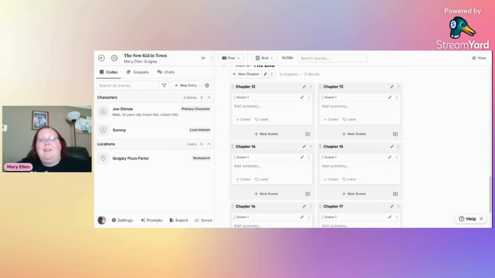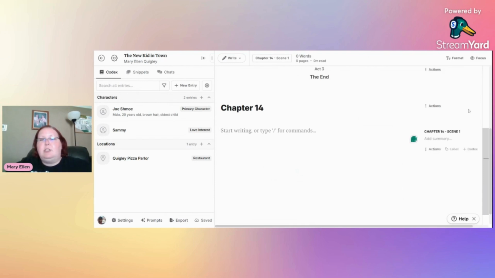So this is a summary. This is nice. This is just where you can put your scene beats or just a quick summary of what happens in that chapter. That way you can just quickly glance, and then when you hit the edit button, this is where you actually go in and you can start writing. Okay?